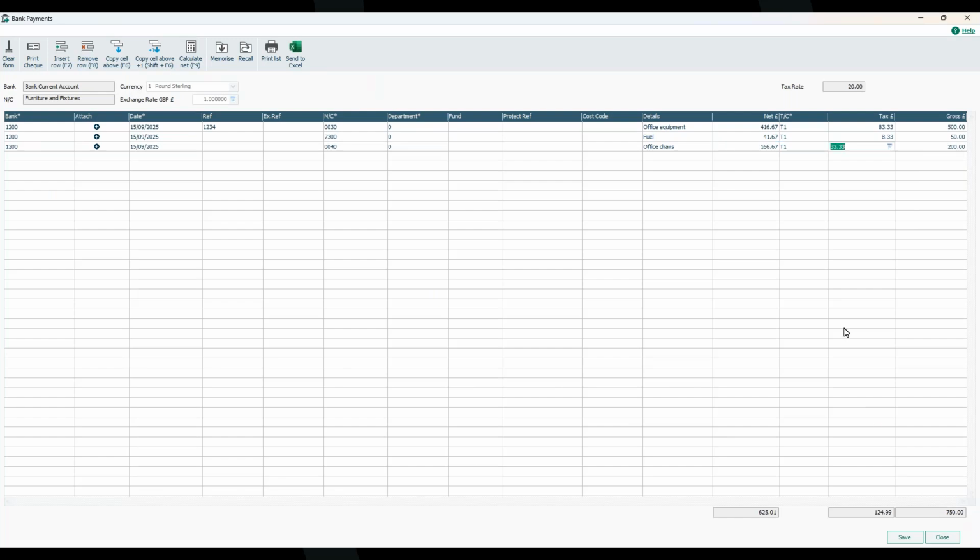So if I tab down and say I've started to type in the next one on there, and then think, oh, hang on, I don't need any more on there. This line, I actually needed to add in something else. I need to make a correction on there. If I try to click save on that, it will give me a message saying invalid or missing nominal code.